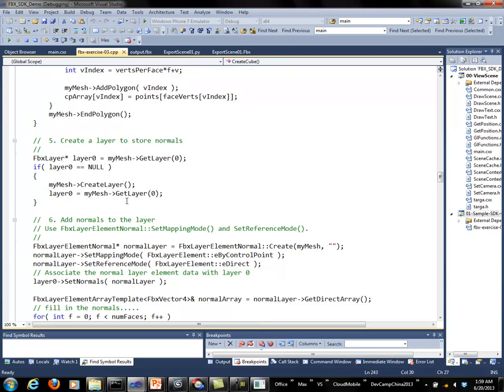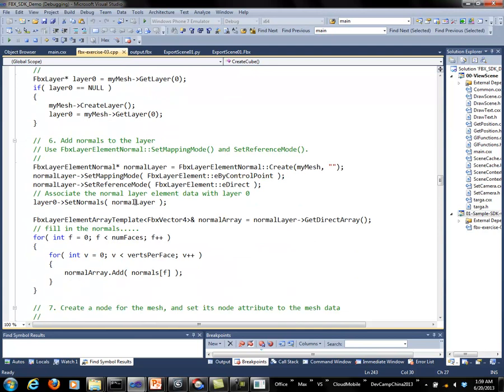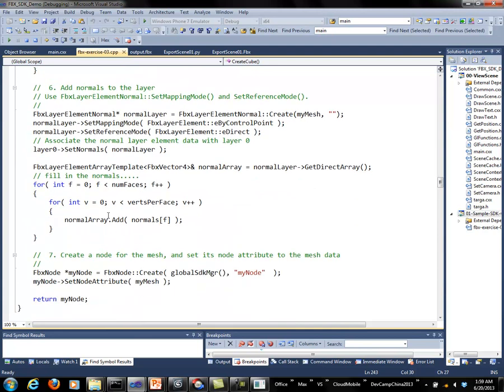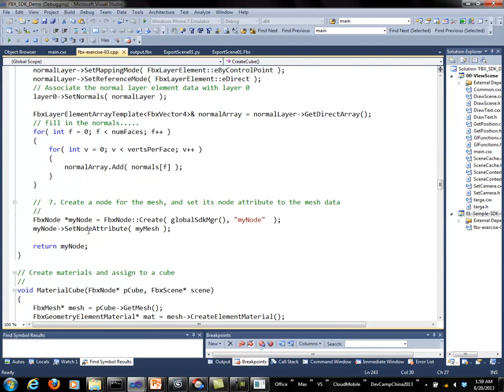We can then store the normals on a layer, so the data is attached to the mesh, but it's organized in a certain way so that it's independent as well. So you can process it how you want. And let's see here. So this is the normals. All right, and then the last thing we do is we create a node that that mesh is going to be attached to so that it can be added to the scene.